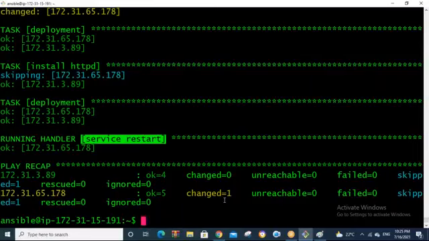The handler will not call on its own. If you want to call a handler, you have to use the keyword notify at the task level. So whichever task you want to call the service, it will call. Clear? Understood? Any questions?